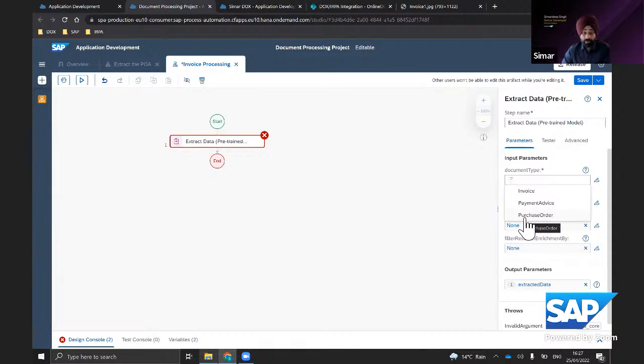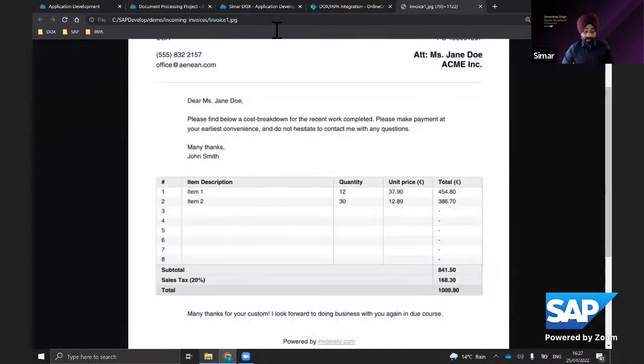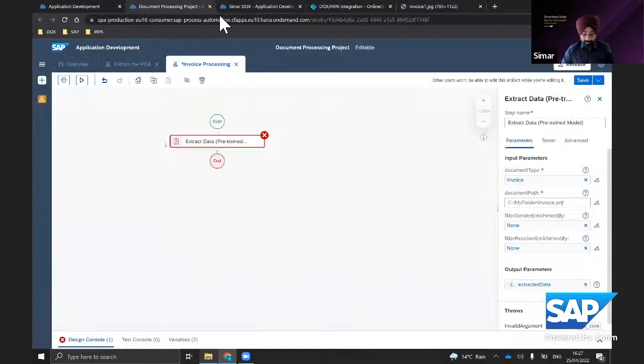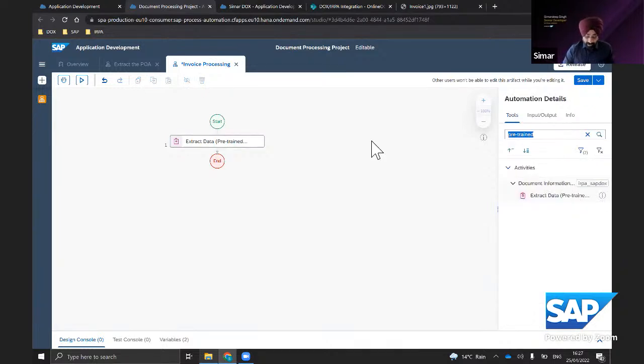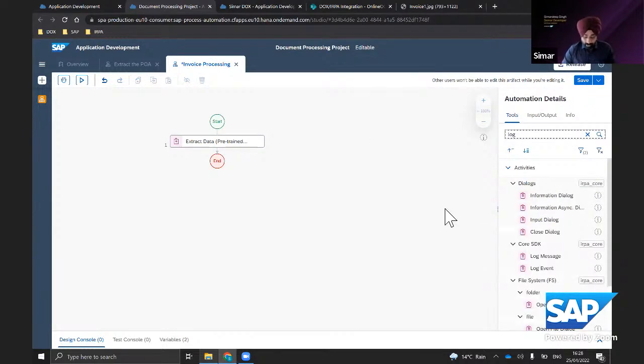That means you don't have to go into the hassle of creating your own custom logic to extract the text or fields from business documents. You can just simply select the type of document. You say, I want to extract an invoice. Then you give the path of the invoice like this. Let's quickly fix the path. Now you give the path of the invoice, and let's log the data which is extracted from this document.